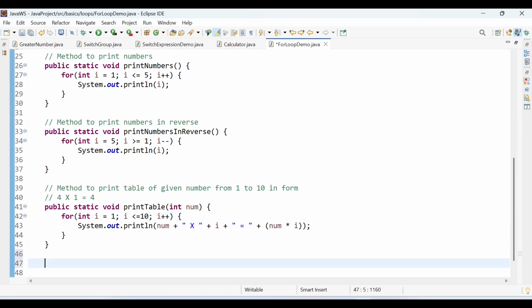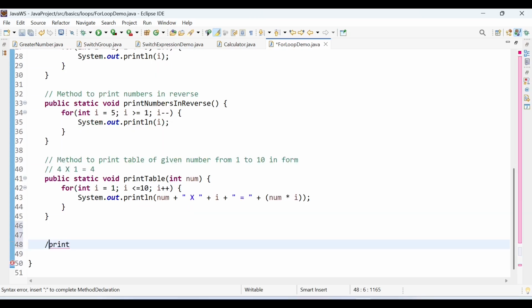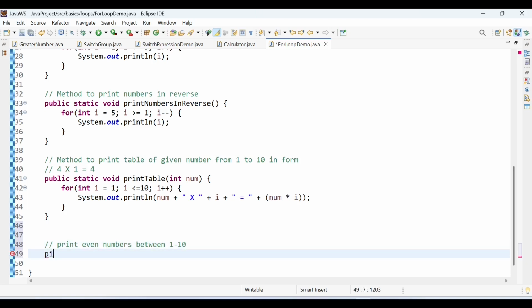Right? Then suppose I have to print only even numbers between 1 to 10. Print even numbers between 1 to 10. Then what can I do? Here I can increment by more, right? Print even numbers.